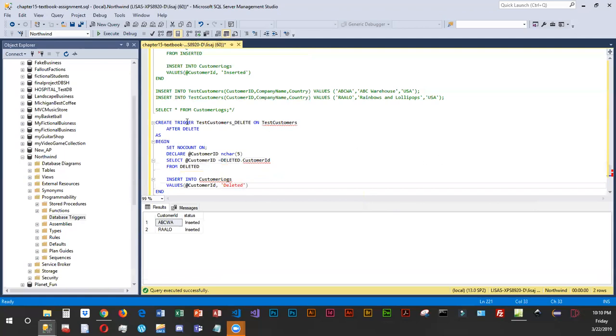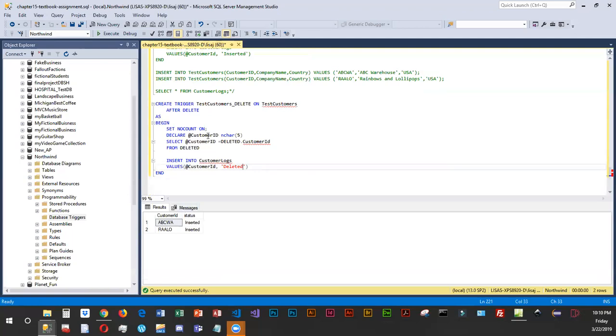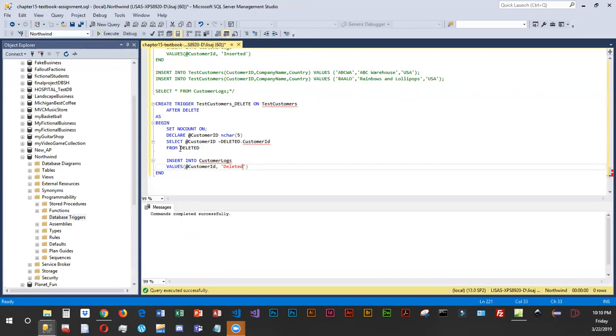So we've got create trigger. We're calling this one test customers delete. The trigger is on our test customer table, and it's going to run automatically after each deletion. And we've got no count on, so we aren't going to see a row count when this runs. And then we've got our customer ID, and we're grabbing the customer ID that was deleted, storing it, and then we are inserting that into the customer log. So we're inserting the ID and then the status of deleted. So let's run this. And we've now created this trigger.